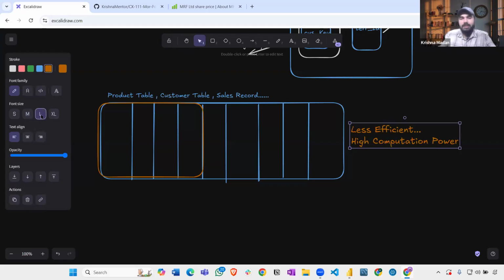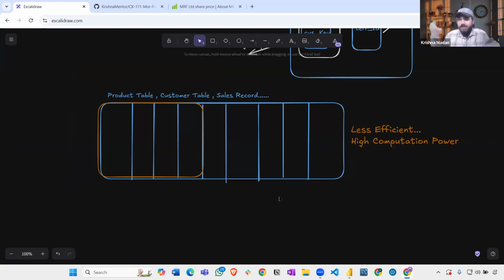I feel whenever we are storing the information in a merged table with all the columns coming in a single table, whenever we are writing a query or wanting to solve any purpose, the table would take a lot of space. Along with that, it takes a lot of time as well. So it is less efficient.